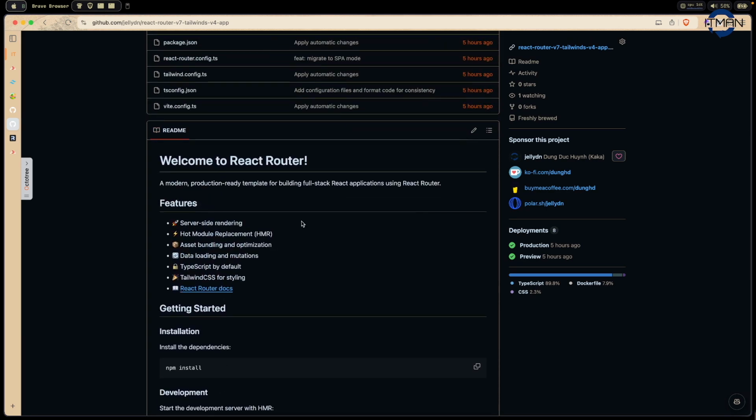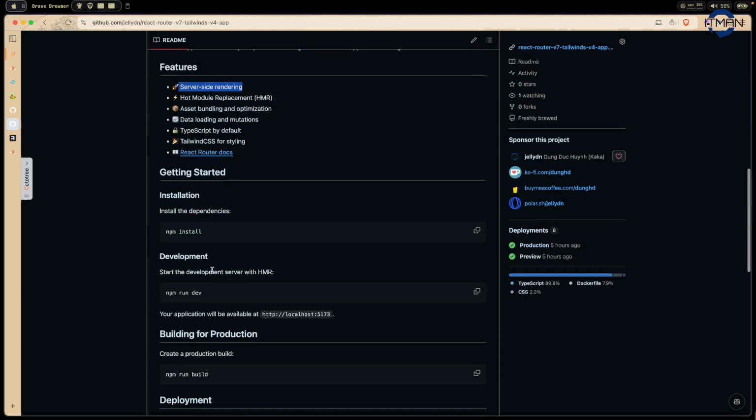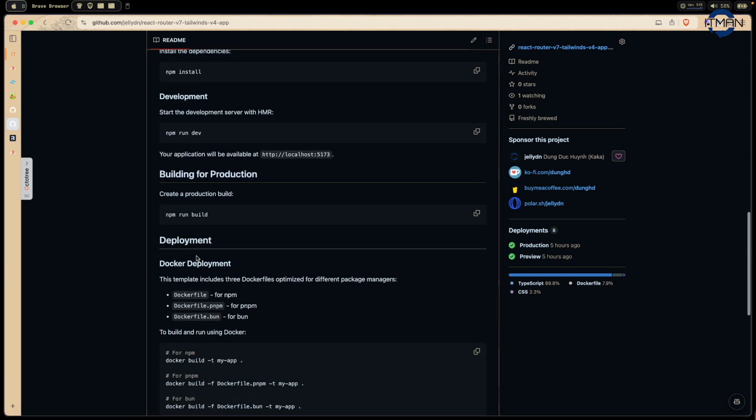For this, you can define the timeline if you want, and they have features like server-side rendering, hot module reloading, data fetching, TypeScript, all the things you can read from here. But the way you do it, just clone this repo and install using any tool like npm, bun, or pnpm, depending on your style. But for me, I really enjoy bun because it's fast. So I just use this one, and then you have all the things.